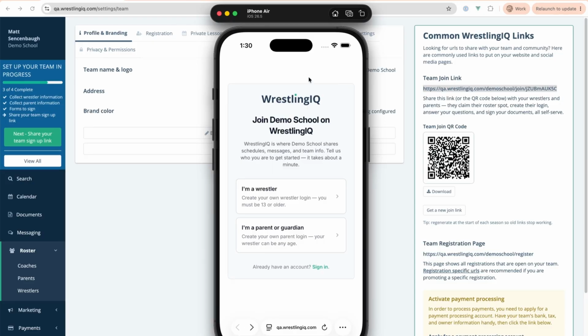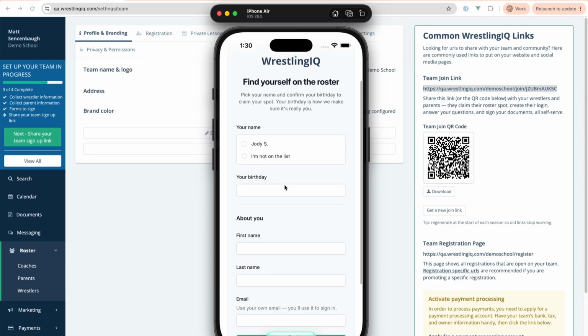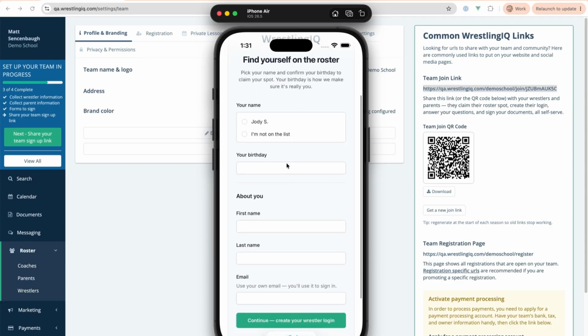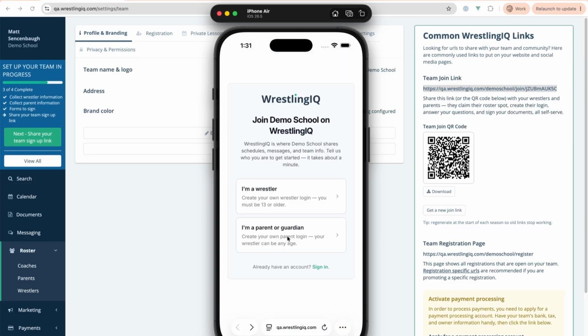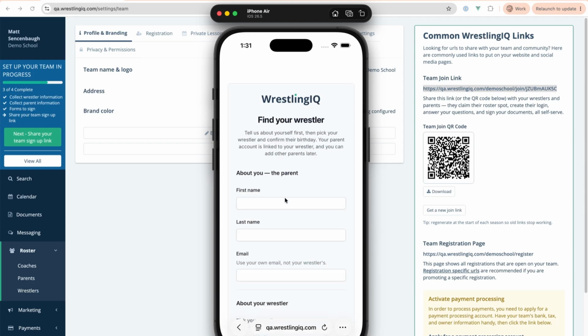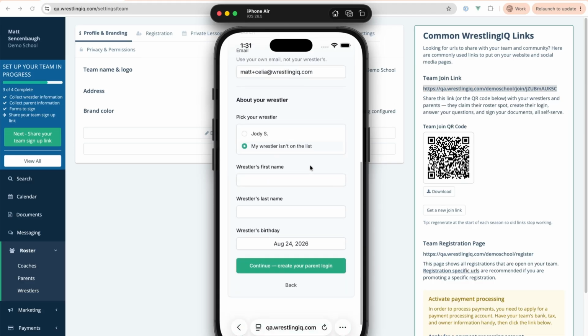All right, so I pulled up that team join URL on this iPad or on this iPhone here. And this is what it looks like for wrestlers and parents. So if you're a wrestler, you would tap here and fill out information. If the wrestler's already in the system, so you added them to the roster for some reason, they would be able to select their name and claim that account if they match their birthday. I'm actually going to go ahead and show you what it looks like as a parent. So let's start there. My wrestler's not on this list, so I'm going to add them here.